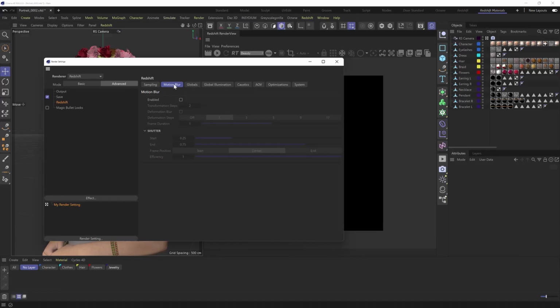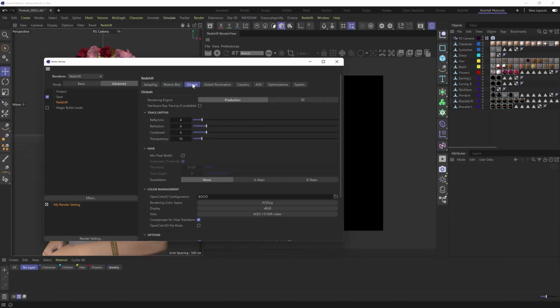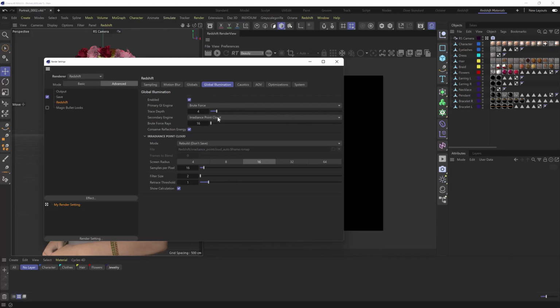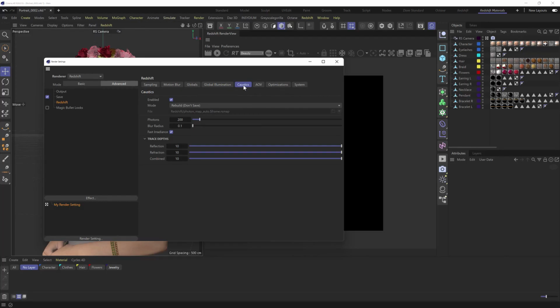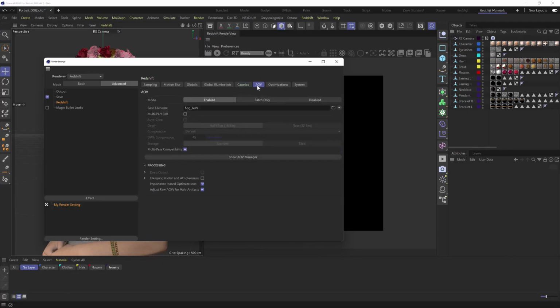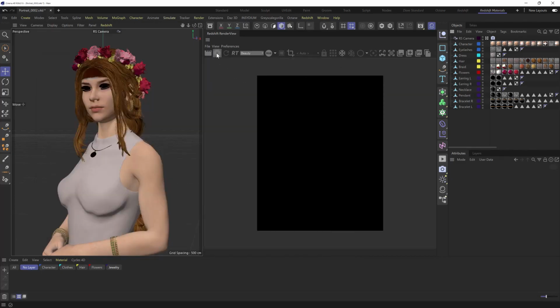Let's leave motion blur switched off. Then in globals, if you've got an RTX graphics card, you can enable hardware ray tracing, which is also going to speed up your renders. Then in the GI tab, I find using the brute force method for primary and secondary rays tends to be the fastest, at least with scenes like this anyway. Then we don't need caustics in our scene, so switching this off will also keep things running nice and fast. And we won't bother with any external compositing, so let's just disable the AOVs as well. And we'll close that for now, and we'll fire off a render to see what we've got so far.